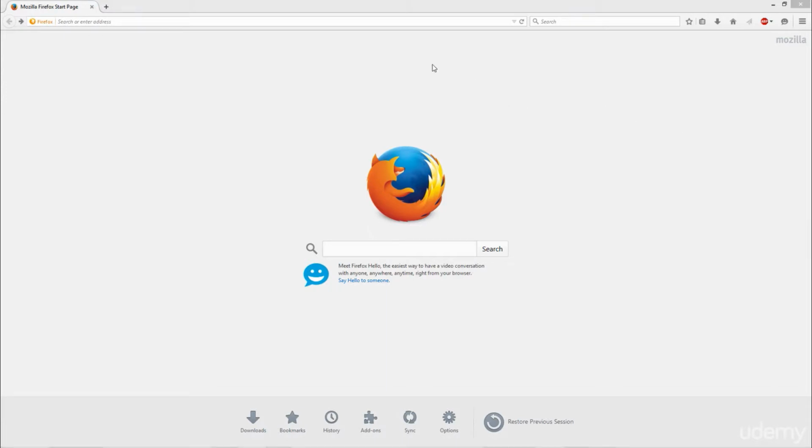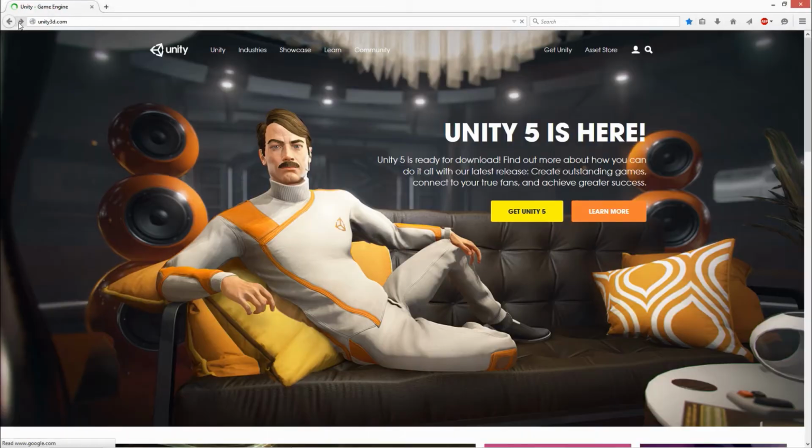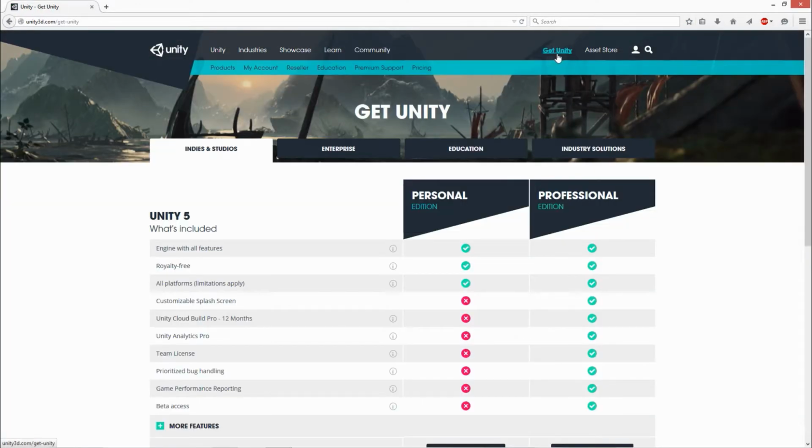Alright, let's go ahead and get the latest version of Unity. We'll go to unity3d.com, the site for Unity. From their homepage, you'll notice a button that says Get Unity 5. Also up at the top, there's a Get Unity link. In case this one switches, you can always just go to the Get Unity link.